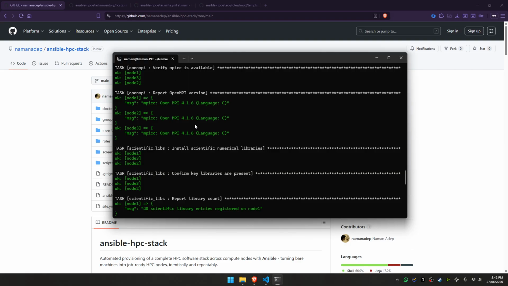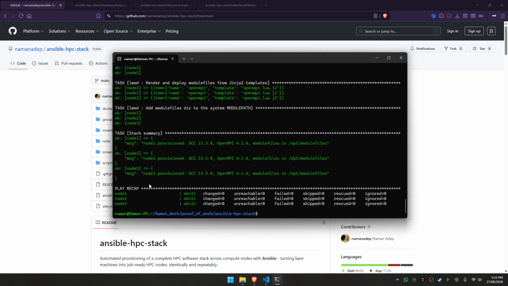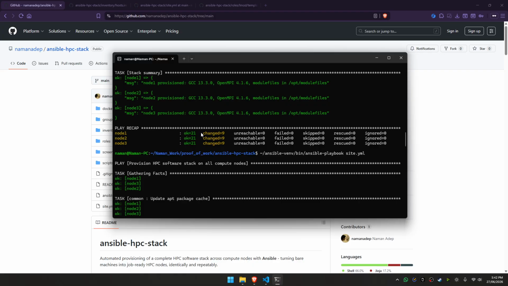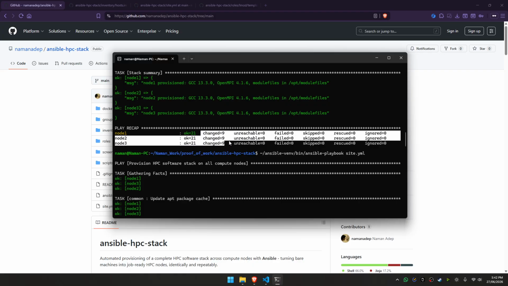You might think that there are changes being made here, but as you can see in the last recap that we get here, 0 things have been changed. And here on the first installation of the packages, as you can see, 9 things have been changed. So it basically saves on redundant effort.